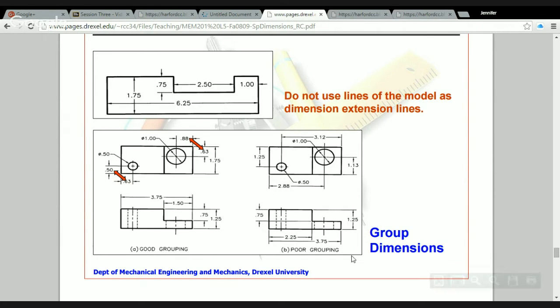Over here, we're kind of all over the place. We're coming off the upper left-hand side down 0.75. This 2.25 from a completely different corner. These are the types of things that you don't want to see when you're reading drawings. And if you're going to get into CAD and you're going to start presenting your own drawings, you definitely don't want to be grouping your dimensions in this type of a fashion.